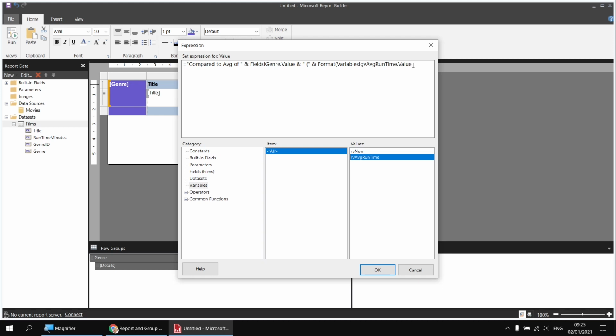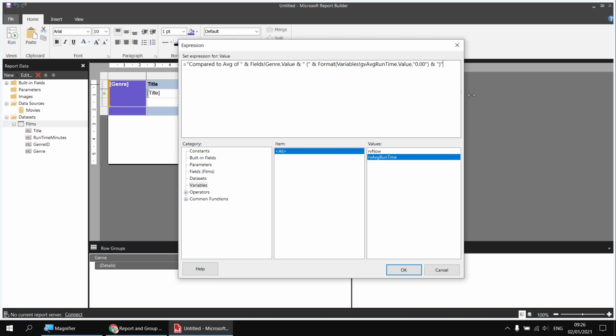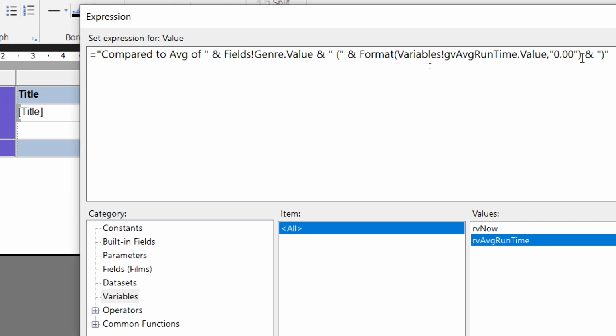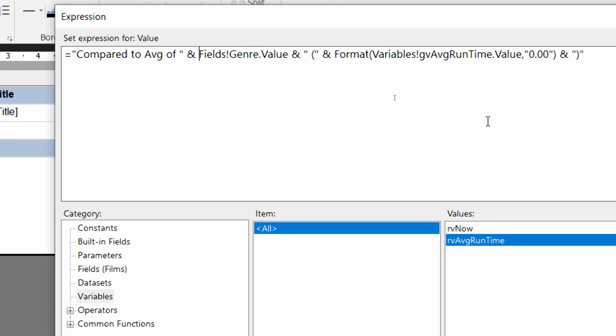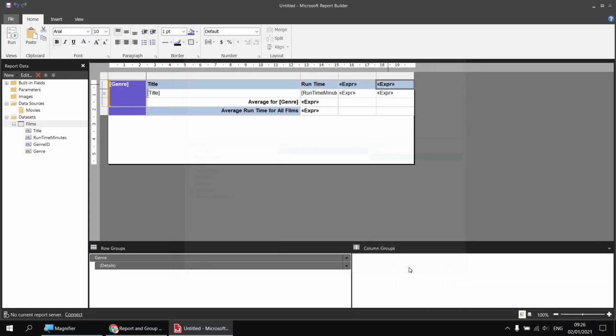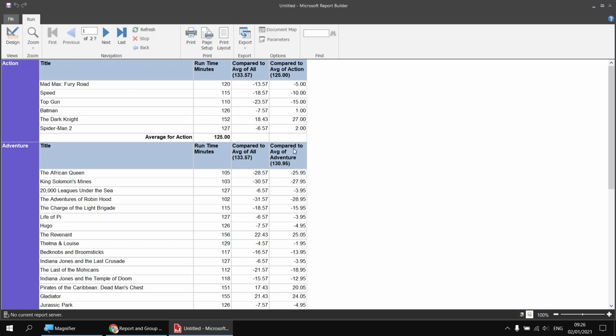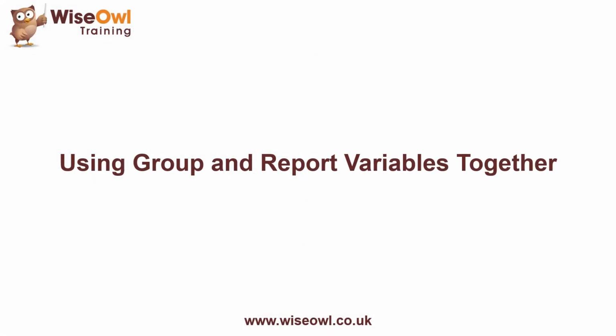Then at the end of that, I'm going to type in a comma and in some double quotes, type in 0.00, and then close the double quotes and close the round brackets for the format function. And then finally another ampersand, and then in some double quotes, close the round brackets. So the entire expression is a little convoluted, but looks like so, if you wanted to follow the entire thing. Having done all that, if I now click OK, and then run the report again, we'll see a uniquely generated column header for each genre.